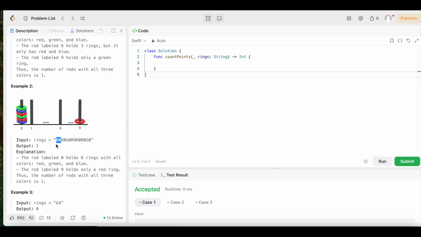So that lets us know we need to put a blue ring at the rod index 0, blue ring right here. Then we have R0. That lets us know we need a red ring at the rod index 0. So we put the red ring right here. Then we have G0, so we put a green ring at the rod index 0. Then we have R9. R9 means we need to put a red ring at the rod at index 9. So that's where this red ring comes from.